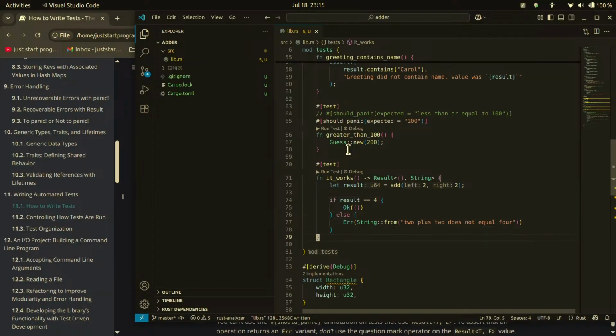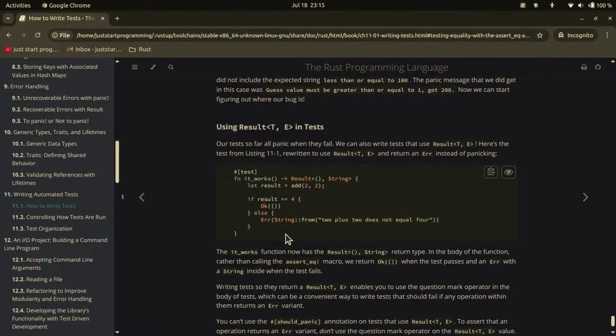Result. Okay, so what does it do? Rewritten to use result T and E and return an error instead of panicking. Okay, and error, I think we've covered that in the previous chapter, where we have the match and then error handling using result.